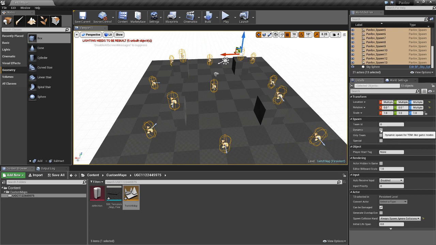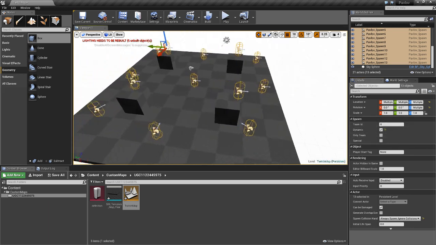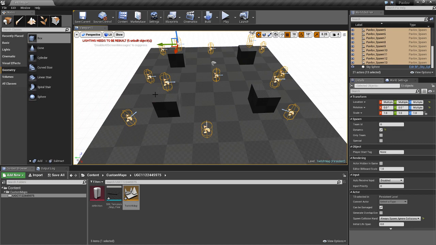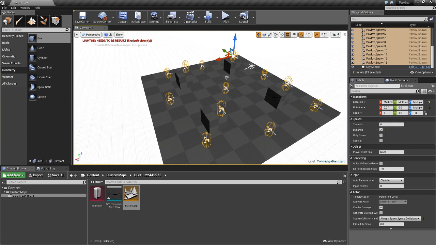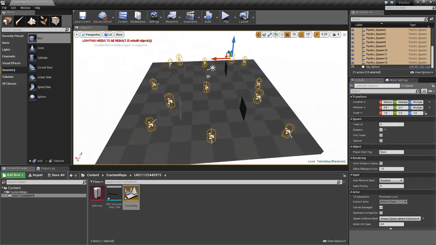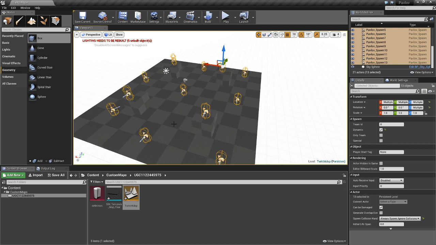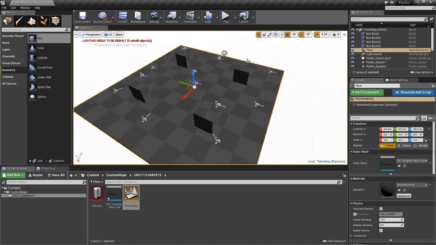For Team Deathmatch, you probably want to hit dynamic and not only team. You can do only team and have half be only red and half be only blue, but that kind of opens the door to spawn camping. You have to be careful with that. Most of the maps just use dynamic, and that means anybody can spawn anywhere, and it's a huge clusterfuck. So we're going to do that. Now all these spawns are dynamic for Team Deathmatch. Fantastic.